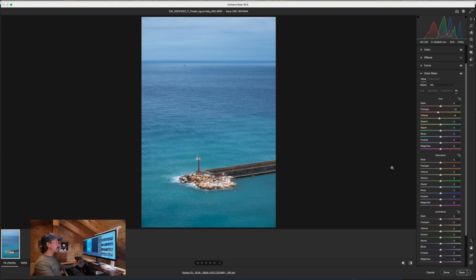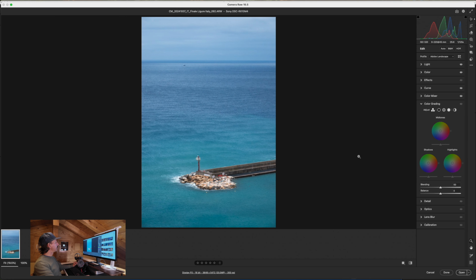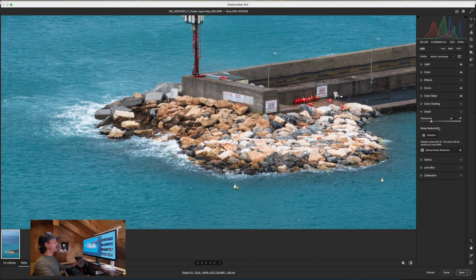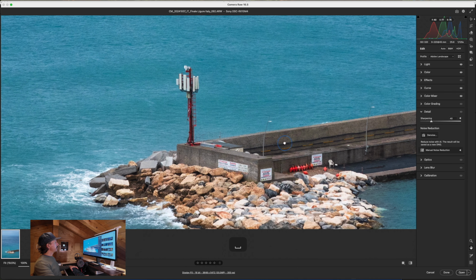Okay, so that's going to be all in terms of color, in my opinion. Color grading, no, I think I'm going to leave that for now. Now detail, so here we can do the denoise option from the AI noise reduction built into Camera Raw as well. I'm going to do the manual noise reduction, old school way.